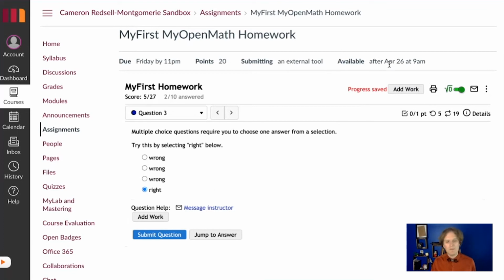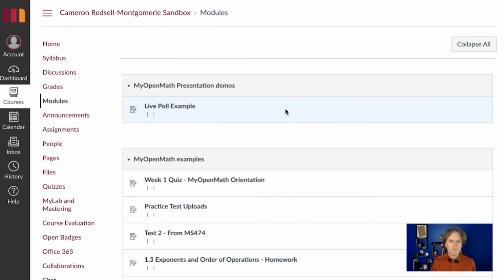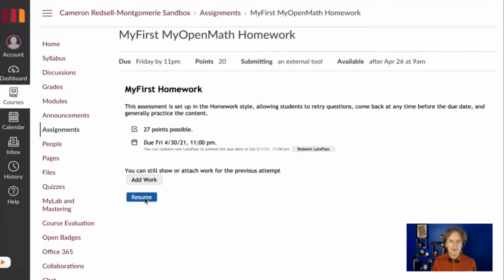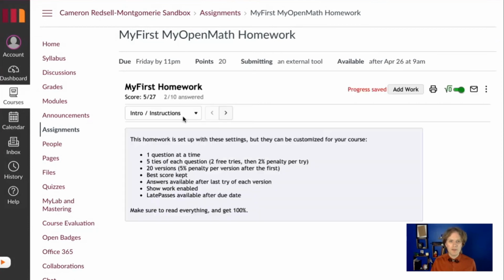So they can log into this, come back a couple days later, log in again, right? So if I now go off to my modules, and I go look at something else in my course and then come back to my assignments, instead of saying start, it now says resume. And so I can resume right back to where I was.